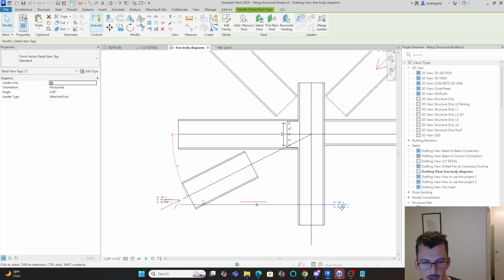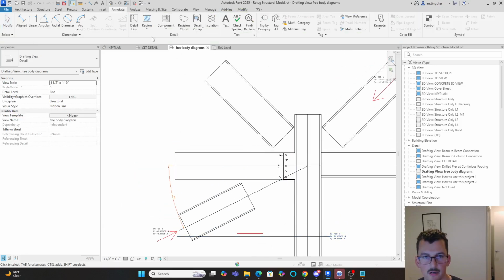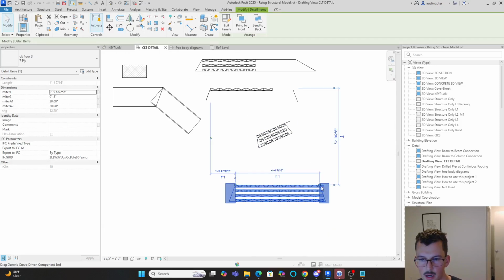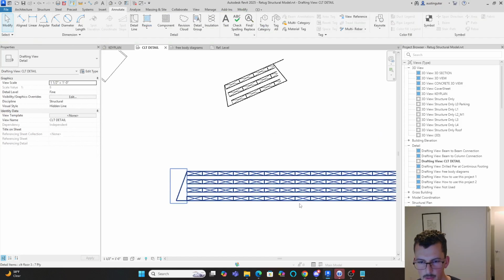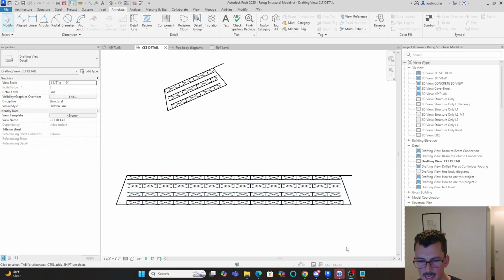If you have any questions about family creation, I've got another kind of more complicated one coming up. I made a kind of a fun CLT detail component, and we can go into that too. This one was way more complicated. But that's how structural engineers might use Revit to automate some of their tasks in their day-to-day design life.